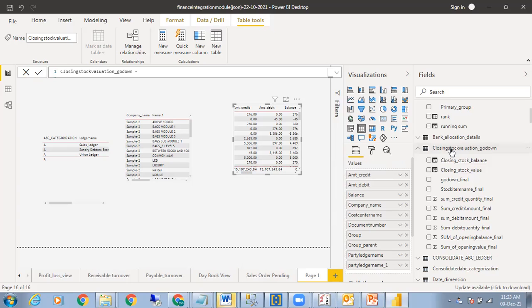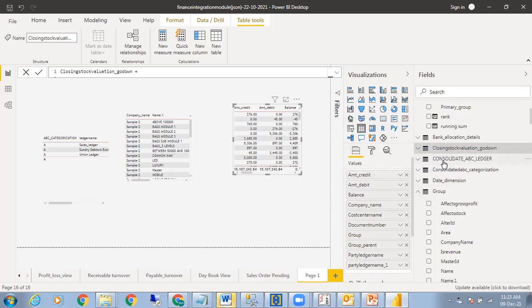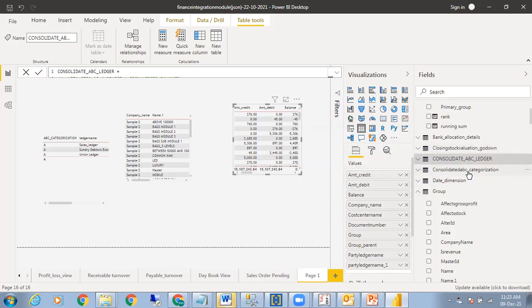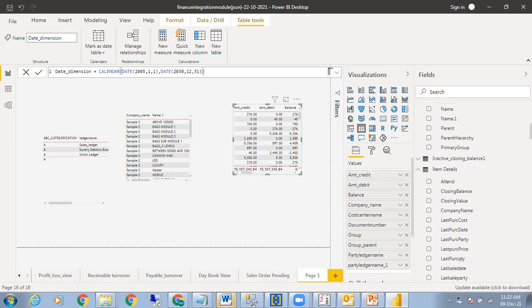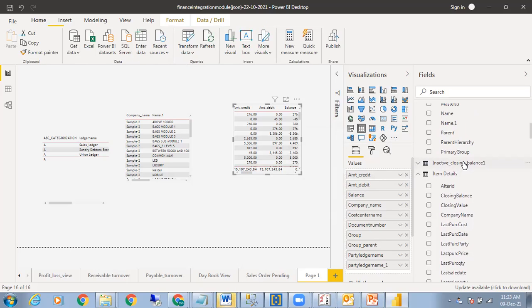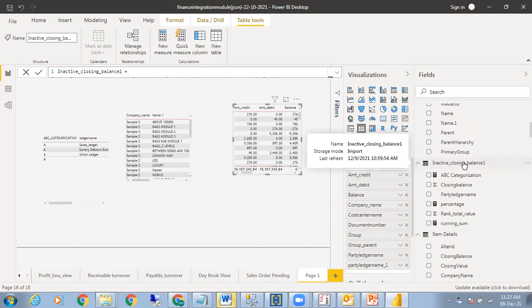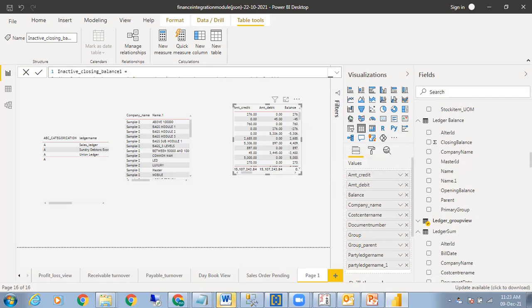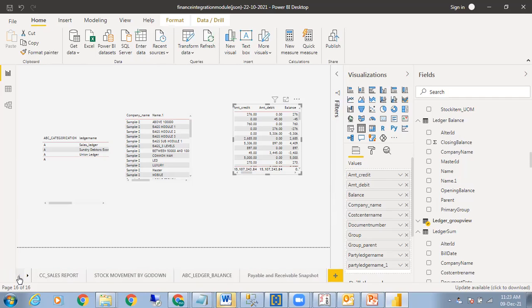So this report actually helps you calculate the closing balance based on the particular godown and helps reduce the large number of spreadsheets. Then I next go down to consolidated ABC ledger, which is similar to what ABC categorization is. Then this is a standard date dimension, which is going to be used for your analysis, right? Now, this particular report gives you the inactive closing balances. That means it will help you find out those customers who have been inactive in your scheme of things for a period of time. So with each of these reports, we have done an ABC categorization. Now, hereafter, I will again go through these reports.